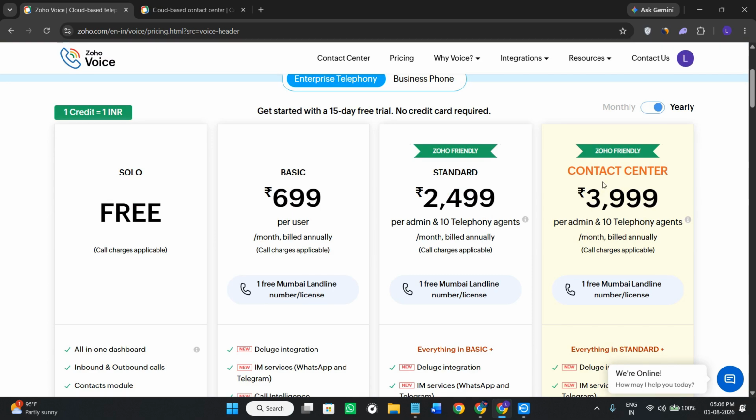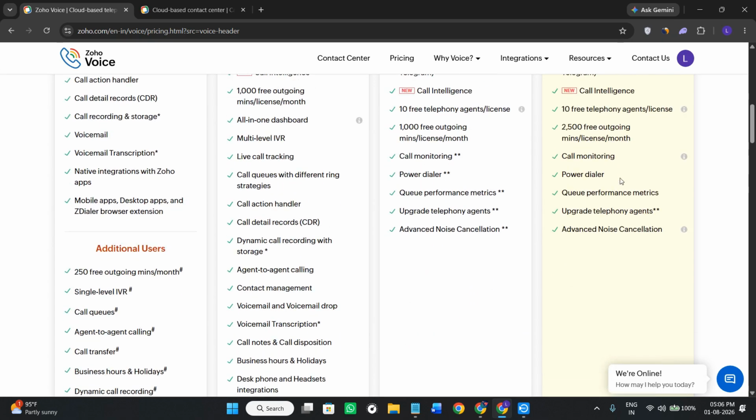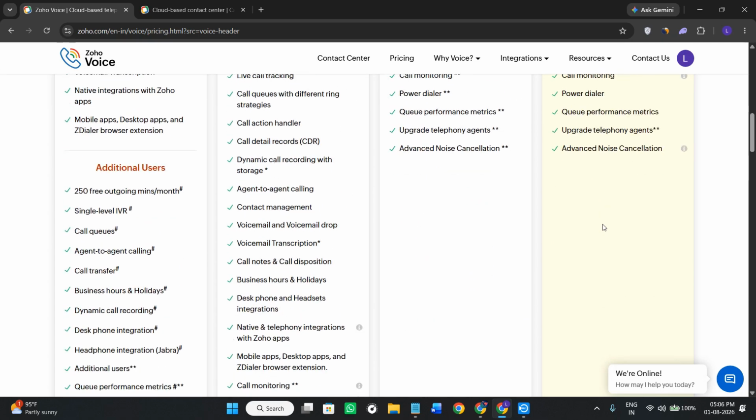And we have the business plan. For businesses that need advanced call center features, choose the contact center plan, which includes additional tools for the larger support teams. So since pricing and the available features may change over time, it's always a good idea to check the official Zoho Voice pricing page before subscribing.